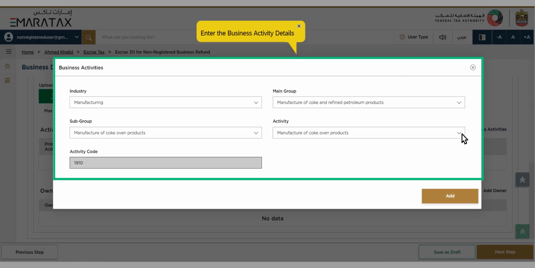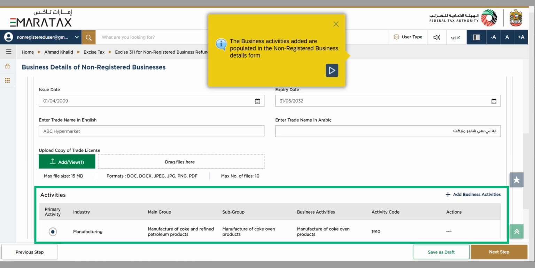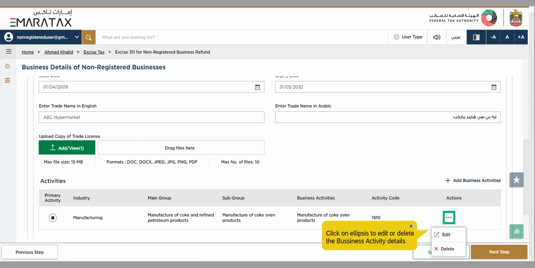Enter the business activity details. Click on Add to update the business activity. The business activities added are populated in the non-registered business details form. Click on the ellipsis to edit or delete the business activity details.